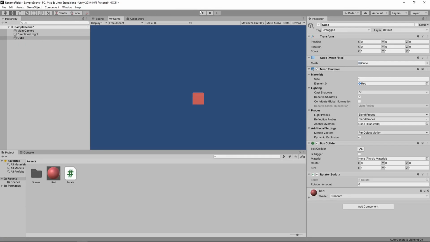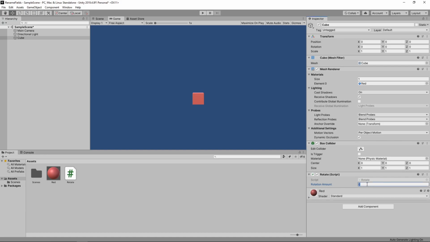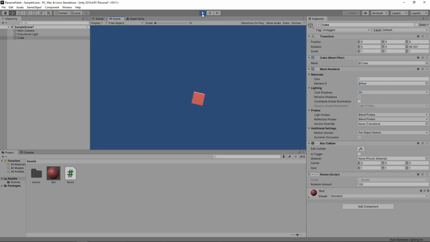If we press play now, the cube doesn't rotate. This is because renaming the field caused us to lose the value we'd entered in the inspector. At the moment, Unity has no idea that our rotation amount used to be called rotation speed. Let's stop the game and set the rotation amount to 100. Now, when we press play, the cube rotates again.